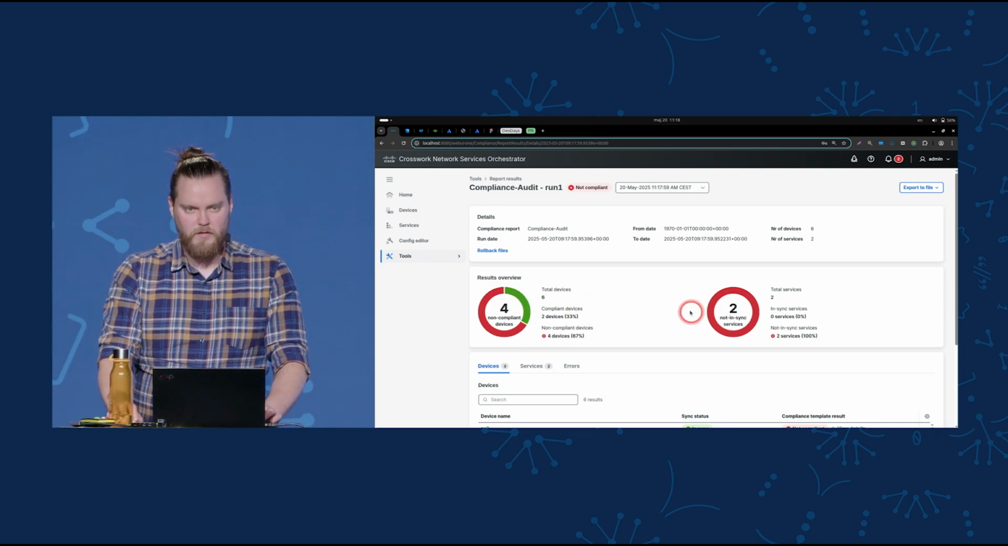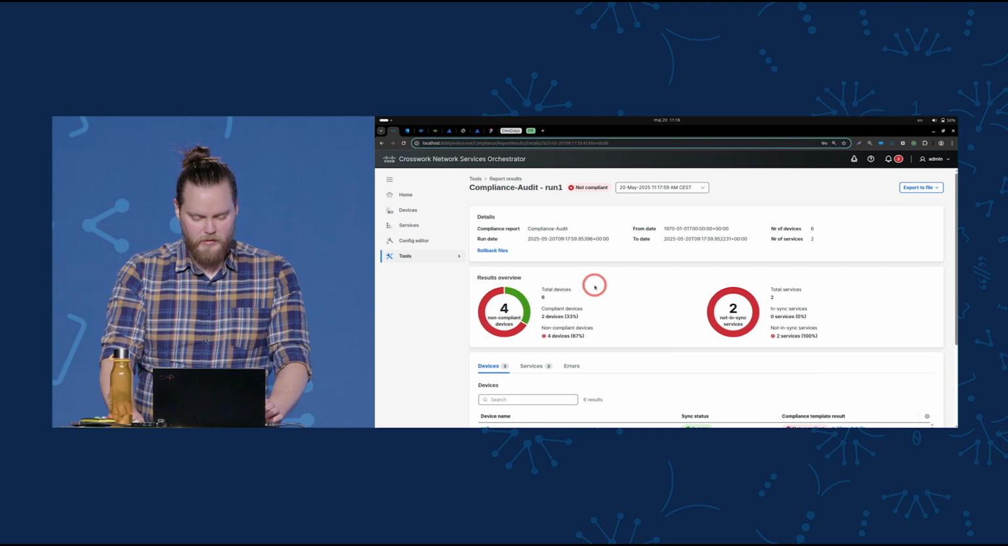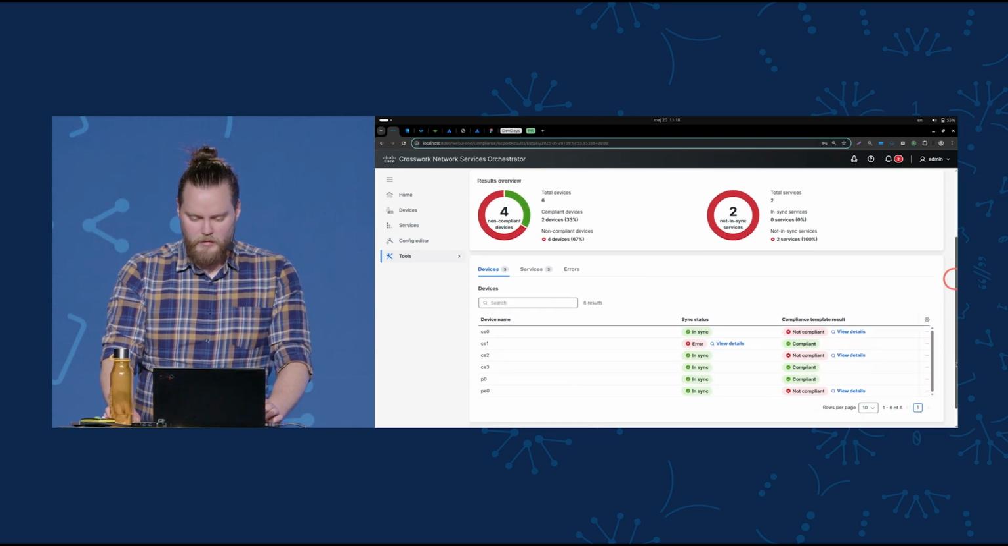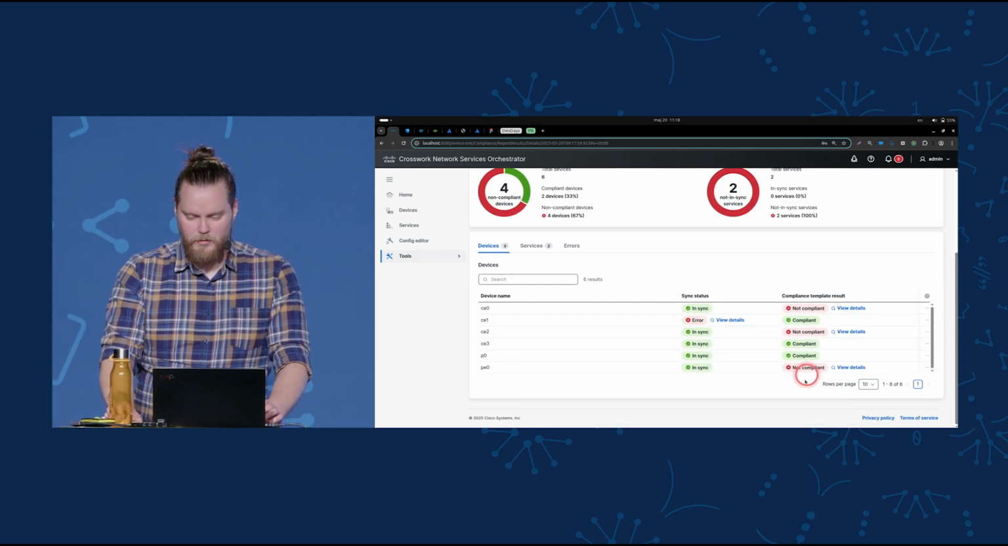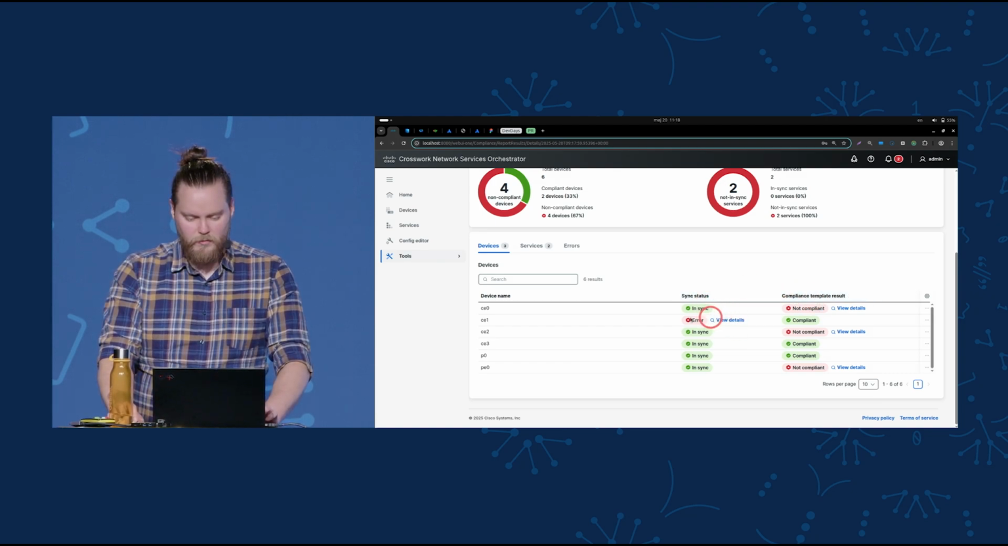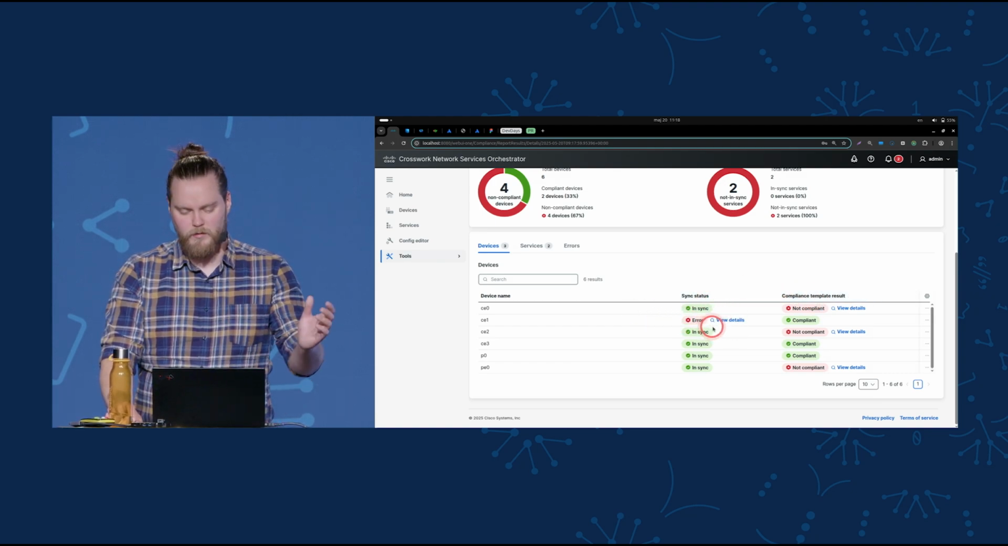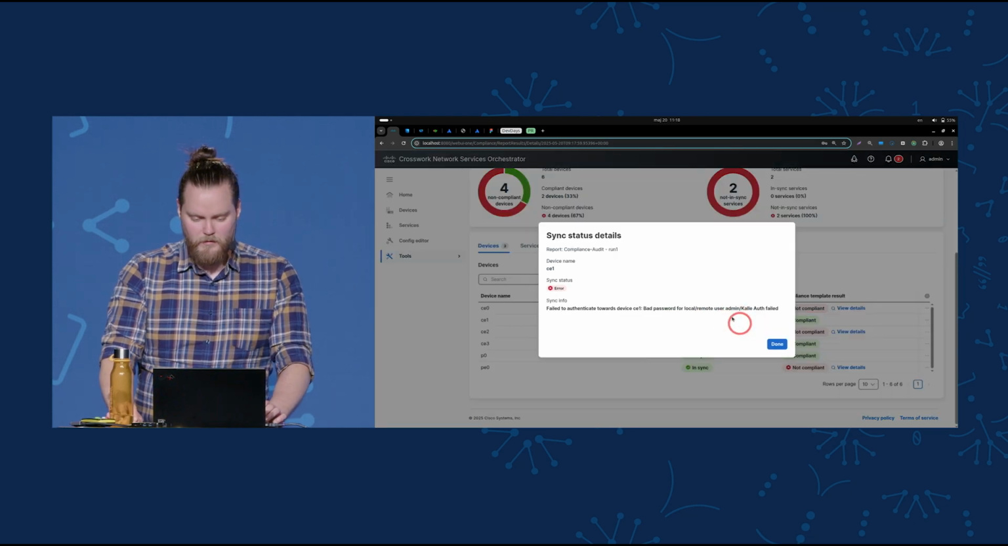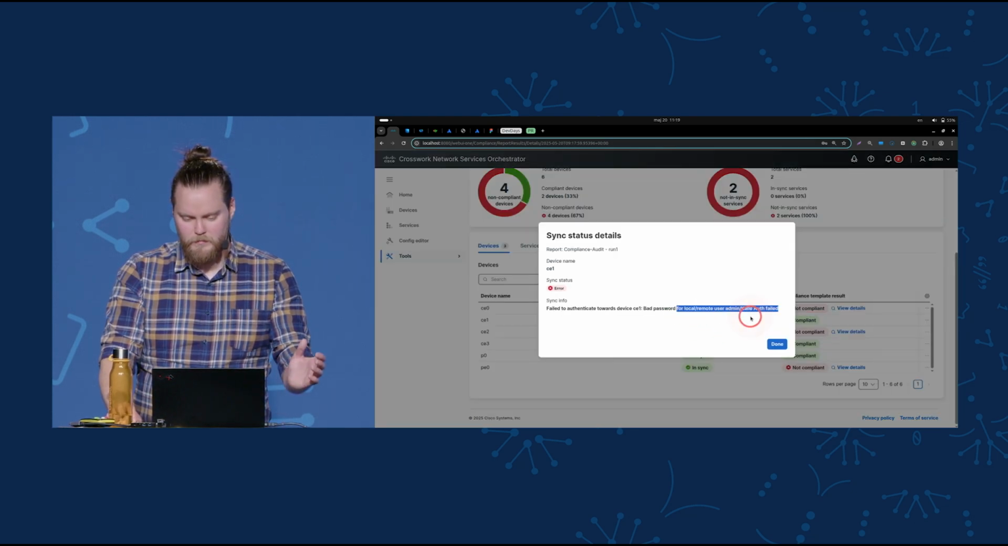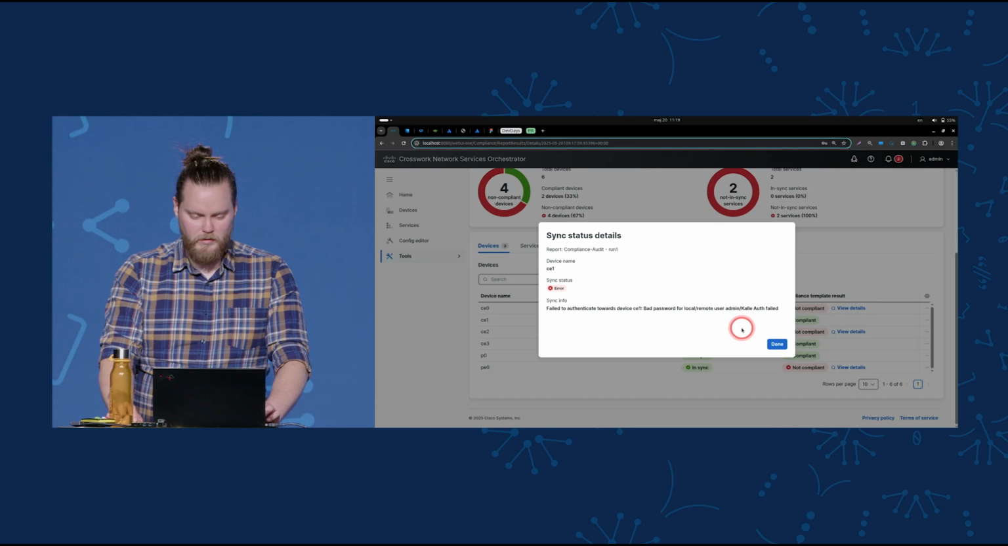I'm going to ignore services altogether. I'm only interested in the devices right now. So I'm going to scroll down a bit and see I have some compliance template. I'm just going to focus on the sync status. And of course, we have an error on CE1 as we broke it earlier. So I click on view details and we see, oh, local remote password not authenticated.